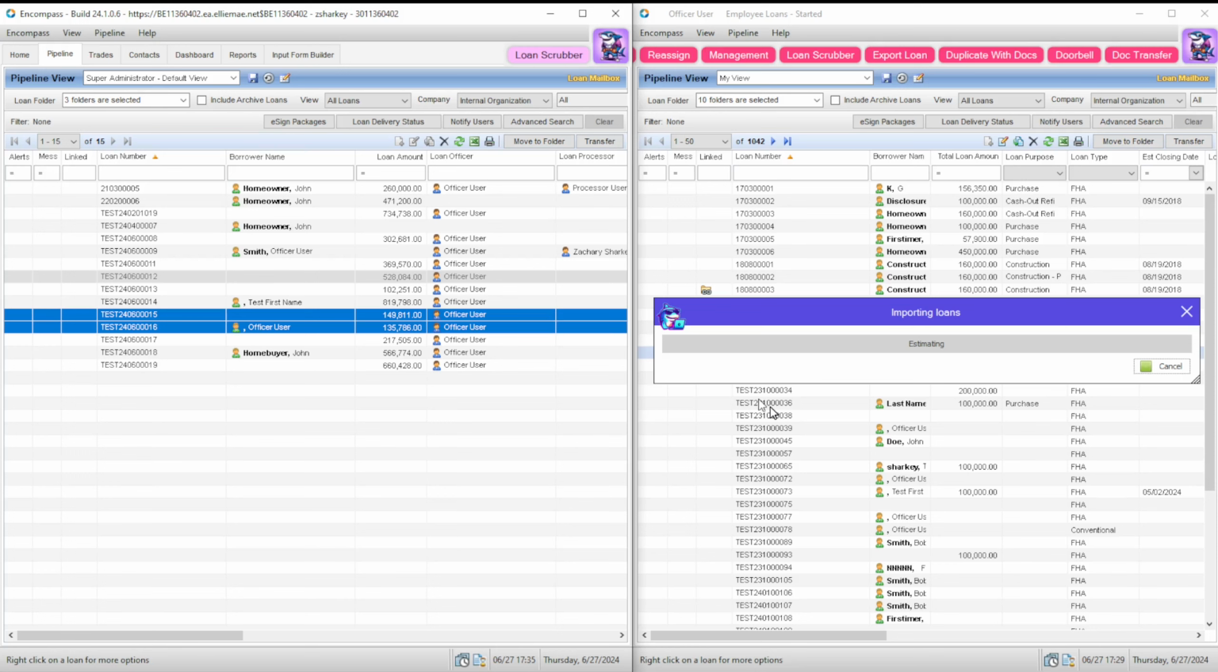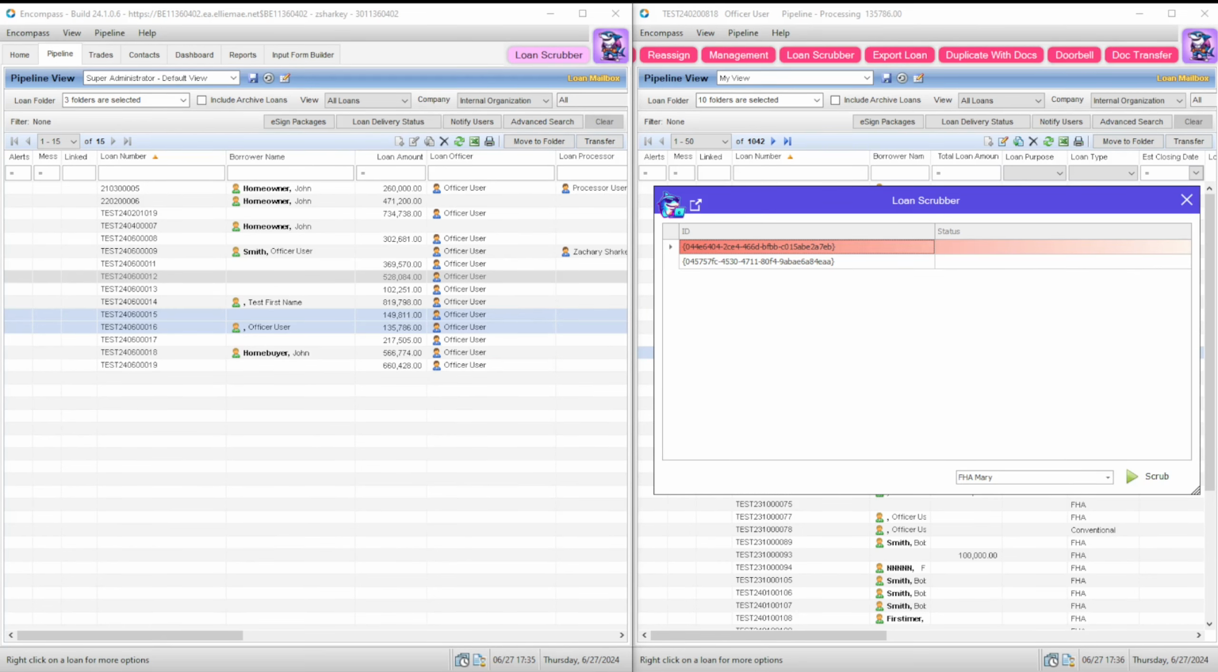And the reason it takes so long is because not only is it pulling over the loan, but it's pulling over all of the documents and everything that's contained inside of the loan. Now that the loans have successfully imported, we can again come down here and select a scrub profile if we want to. You don't have to. You could X out at this stage. But we'll go ahead and hit scrub. Now that we brought these loans over and imported them, you can apply your scrubbing profile to get rid of all the sensitive data. That's it for the scrubber tool.